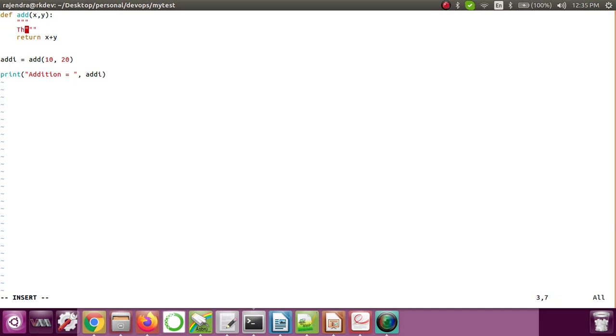Okay, so what this is, I'm just adding a docstring here. This is an add function to add two numbers. Okay, so this is what I'm just adding.